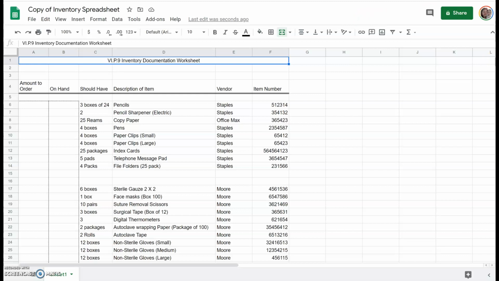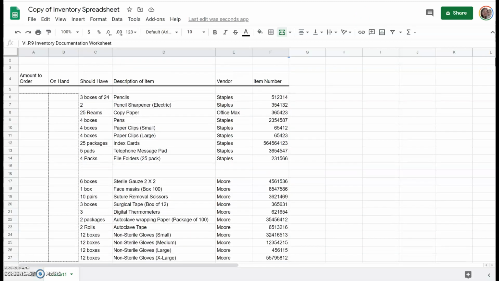Essentially, what they get with this inventory is what the inventory should be inside the office. This is how much they should have, and what they have to do is look through the closets and the drawers to find what is on hand, and then subtract those things to find the amounts to order.